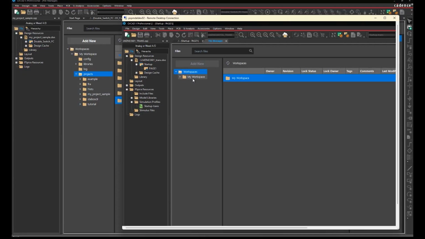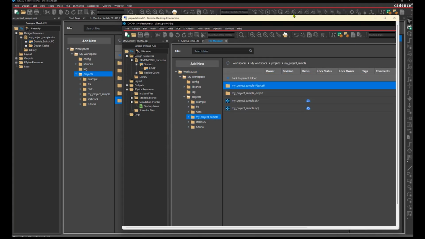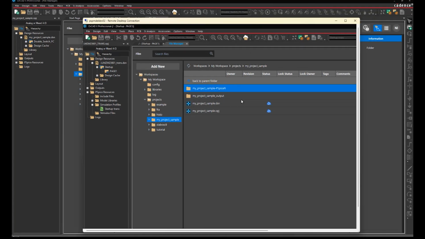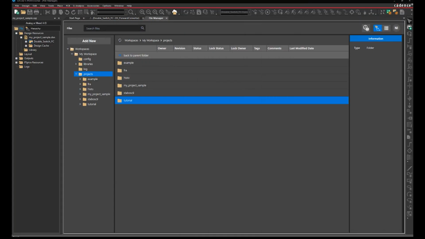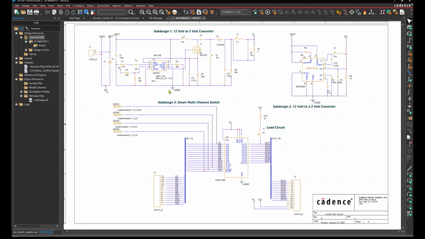File Manager. Here we've opened another terminal where the user is logged in with their existing credentials, and, as expected, the same data uploaded to the cloud account is visible. The user can open a project directly from their workspace by simply double-clicking on the project file. This will automatically open it in Capture. Next, let's simulate the design we just uploaded and review the results.